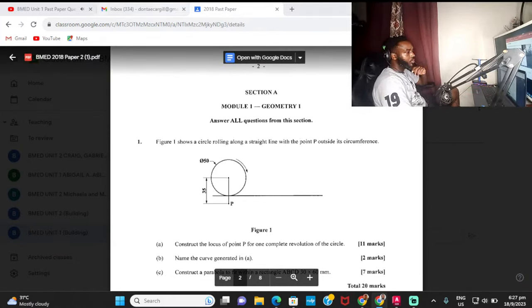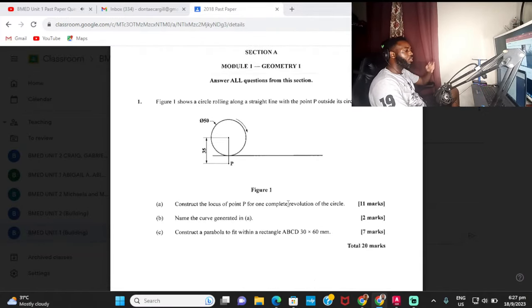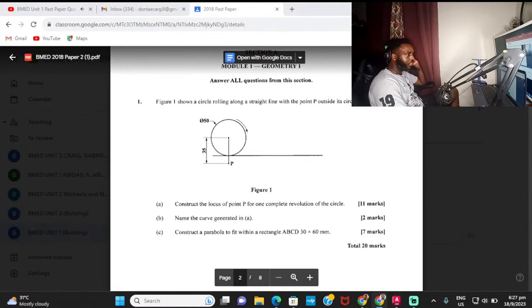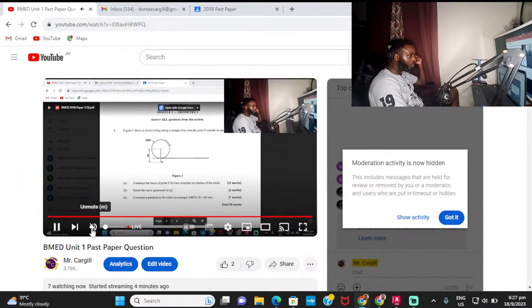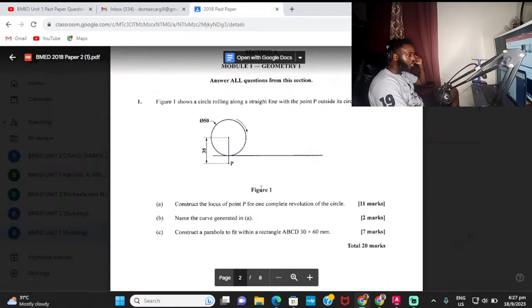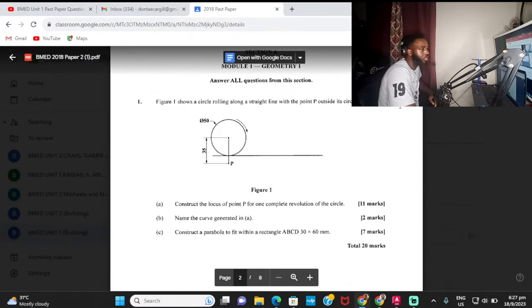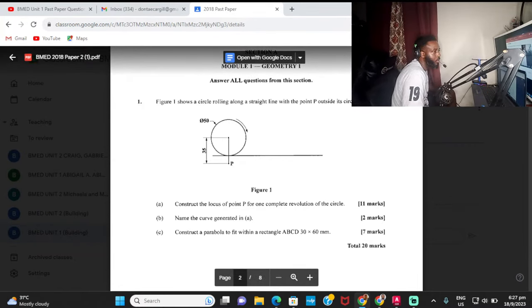So for this question here now. Construct the locus of point P for one complete revolution of the circle, for 11 marks. Name the curve generated in A, for 2 marks. And then construct a parabola to fit within a rectangle ABCD, 30 by 60, for 7 marks. I'm just going to mute this over here. Okay, good. I'm going to show you how to go about doing this question in AutoCAD.